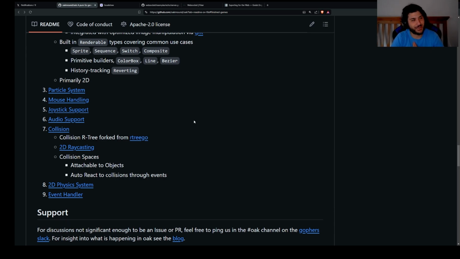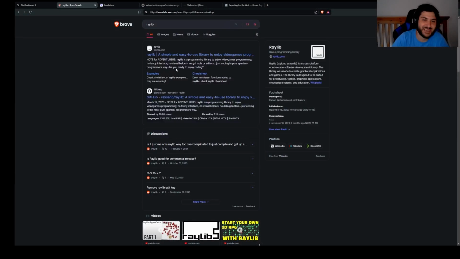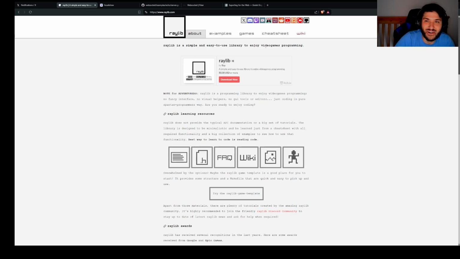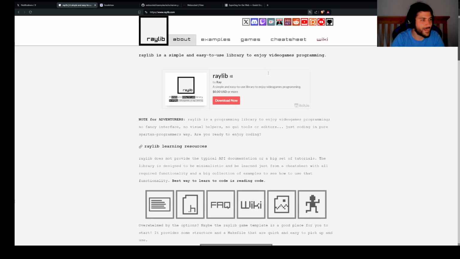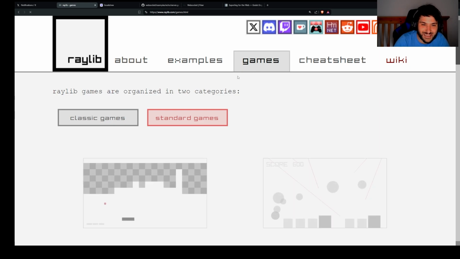Do you think I get extra points if I wrote the front end in C++ and the back end in Go? Because I'm just thinking, right? Why not Raylib? Who doesn't like Raylib?